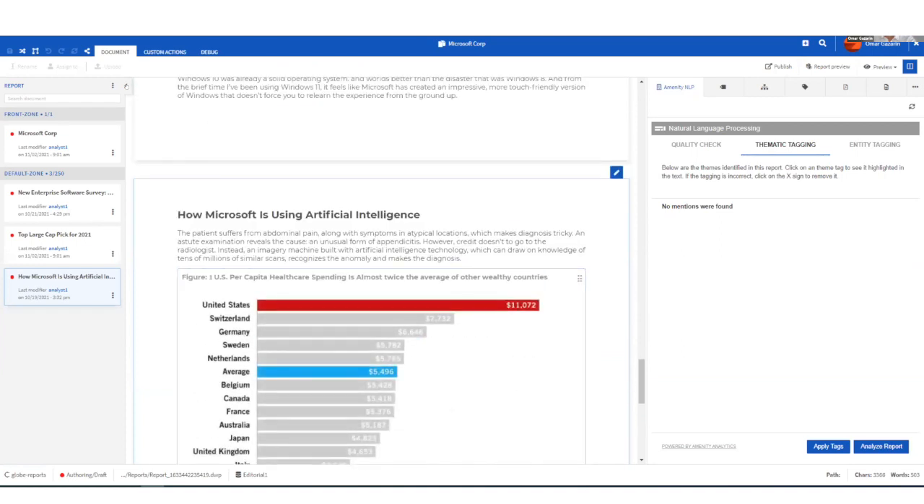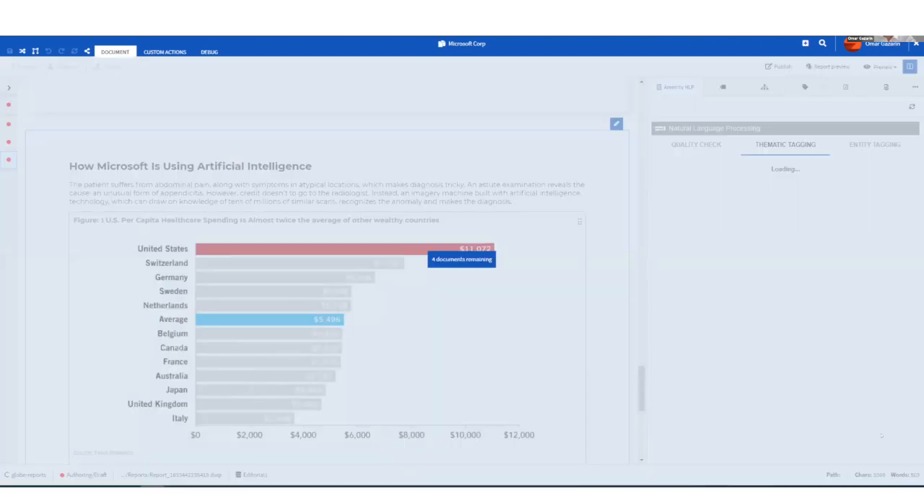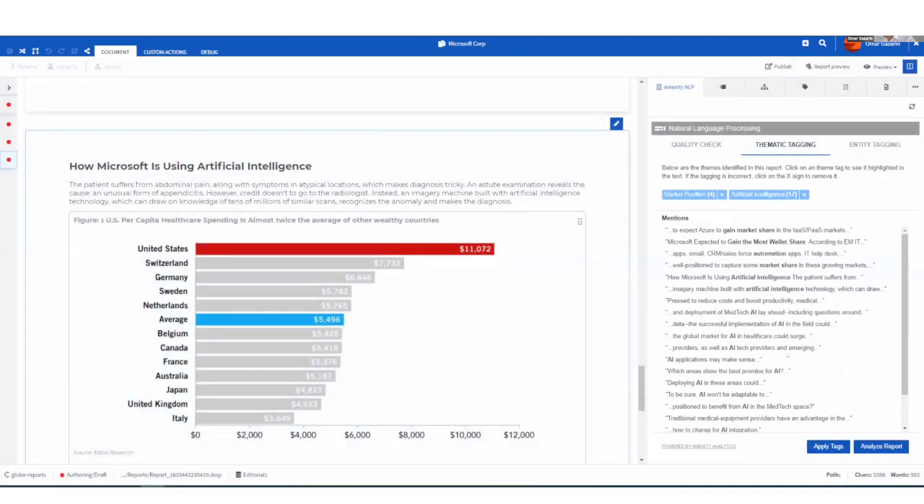So possibly what could happen is that now that I imported this specific content, there might be some additional underneath information and themes that I would like to extract. So again, I can click on Analyze Report, and immediately you can see that right now, thanks to the additional content that has been attached to the report, my content would fit and would require to be tagged with the additional two themes. So the market, let's say, market position and the artificial intelligence subject.